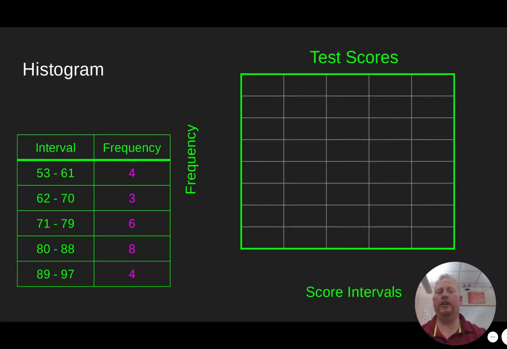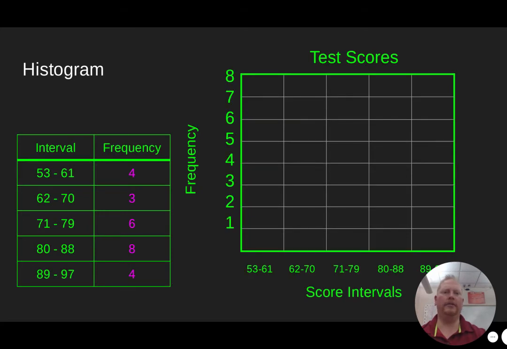Next, we need to go ahead and put numbers on each one. So obviously we've got our intervals along the bottom that we're going to put along the x-axis. And it looks like our highest number is 8 on the frequency. So we want to make sure and label up to 8 on the y-axis.